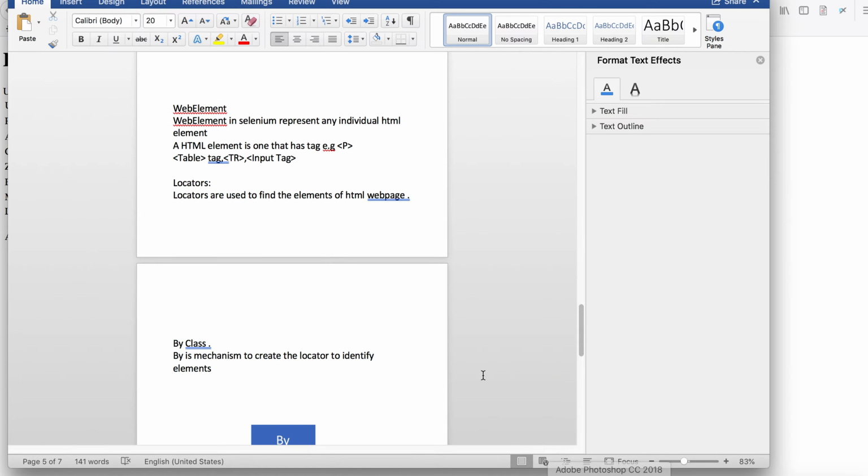What is a web element? A web element is how Selenium represents any individual HTML element. So basically it means anything that is a tag is a web element: p, font, table, tr, input tag, anything is a web element in Selenium.